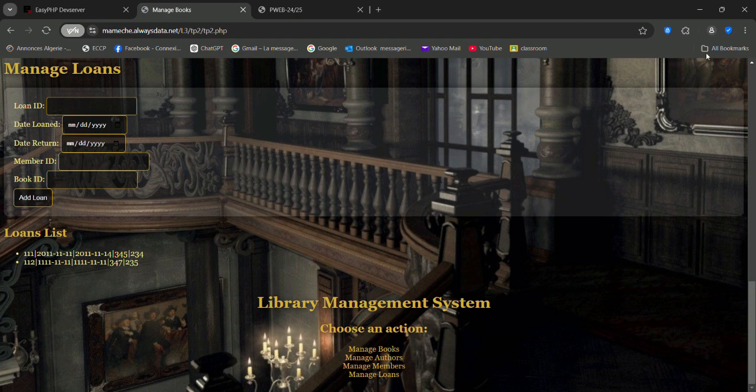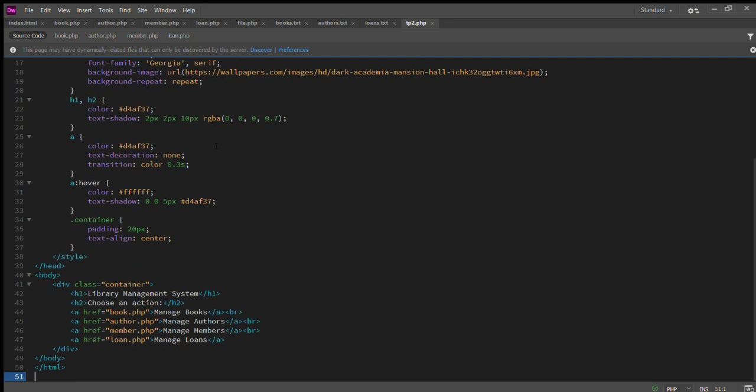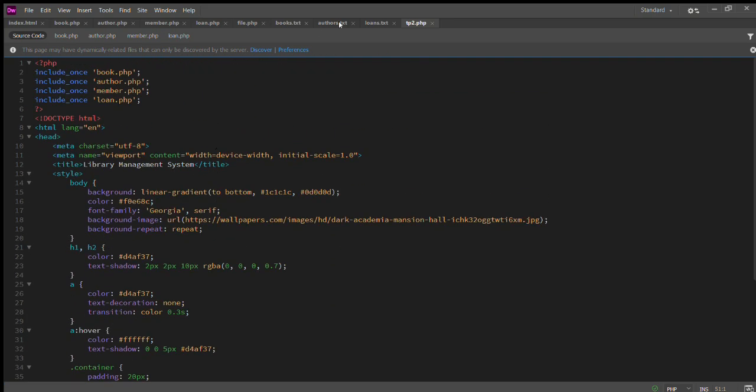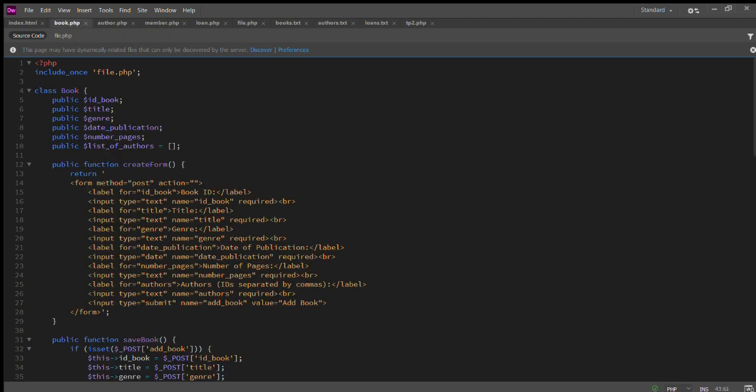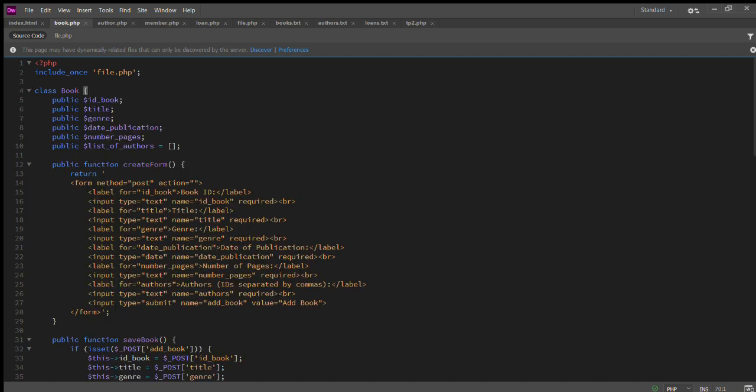Now we're gonna see the code. So this is the PHP for the homepage. It's pretty simple. Now we look at book PHP and we find a form that we first have to declare the class book, and it has ID book, title, genre, date of publication, number of pages, and list of authors, and they can be as many as we want.